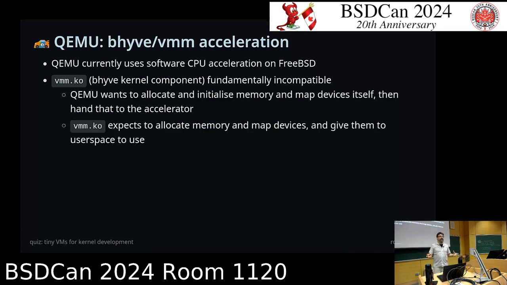Bhyve instead says to the kernel, could you give me 2 gig of memory to use as system memory? Could you give me a chunk to use as a boot ROM? And can you give me a chunk to use for device pass-through? Which means you can only have like 3 regions or something, and they can only be the ones that bhyve knows about. What we need to do is flip that on its head. We need to have the same model as everyone else.